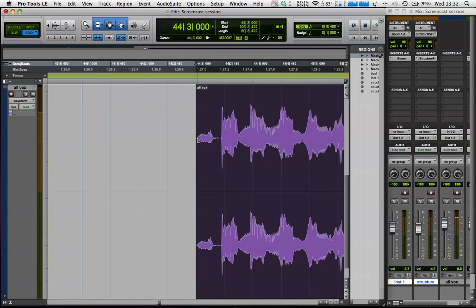So the first thing we need to do when we want to sync up an acapella is we need to find the downbeat. Okay, so we need to find the part of the vocals which is on the one of the beat, okay? So, if I just play this through a little bit.